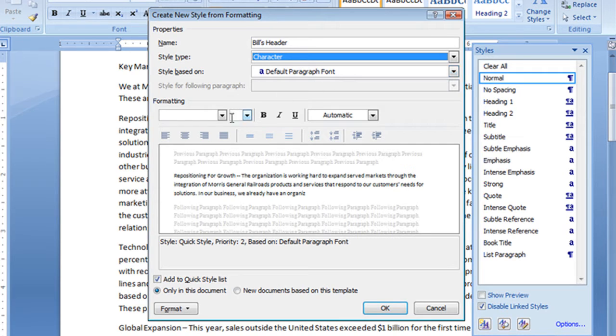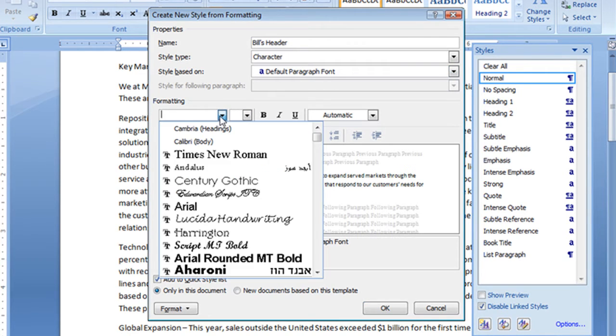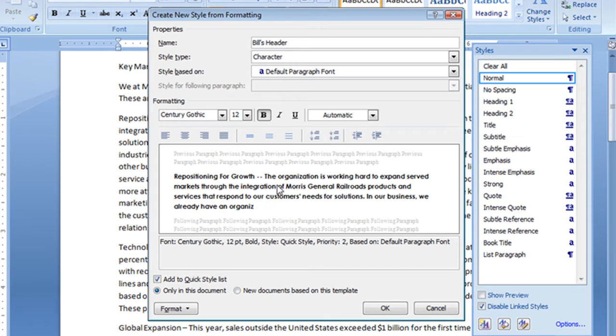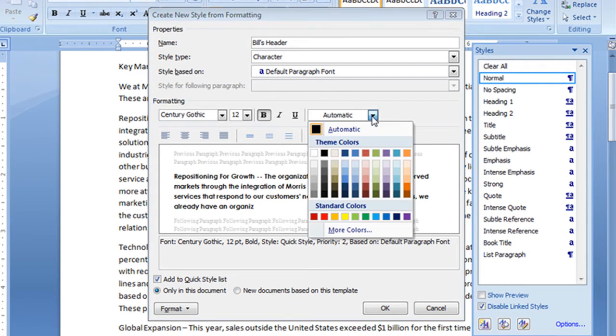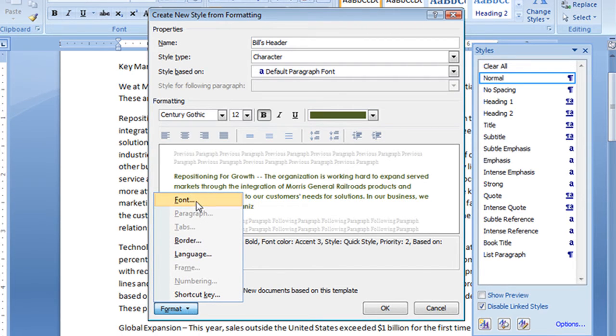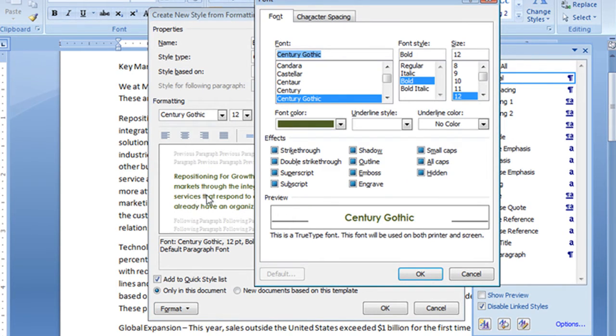And this is fine, default paragraph font. You'll see I have my formatting options here. Let's try Century Gothic, 12, I'm going to make it bold, and see, we get a little preview here. Make a nice olive green. Now remember, over here, I had chosen to have it all caps, and we don't see that option in here. Don't worry, we have more options. Go down here to Format and choose Font. See that? We got a few more things in here. I'm going to choose all caps. That's what I want as a style.